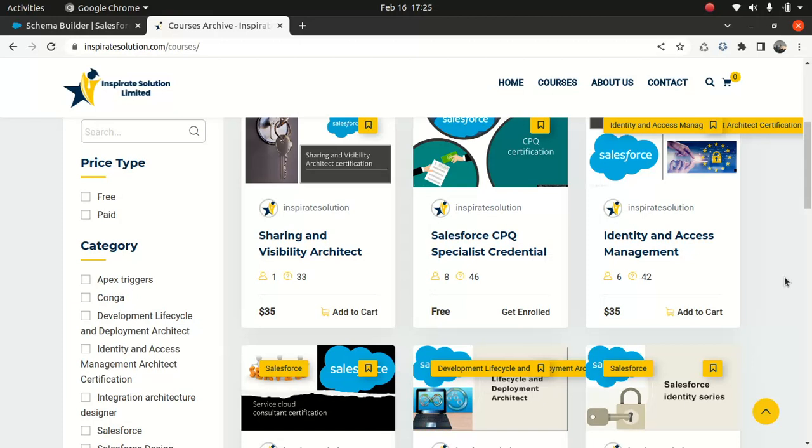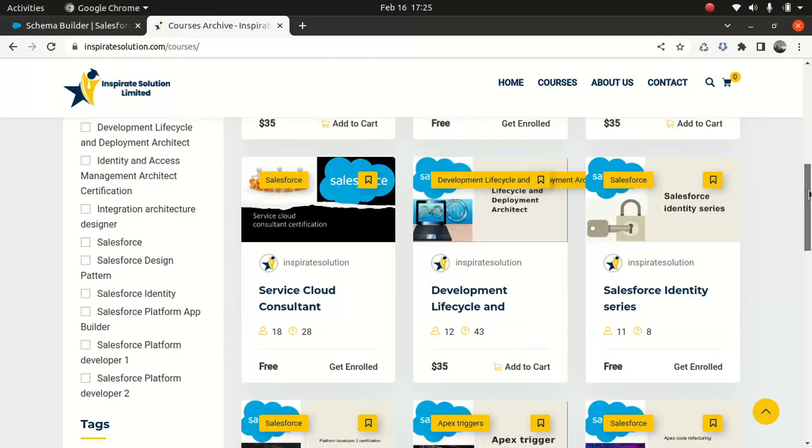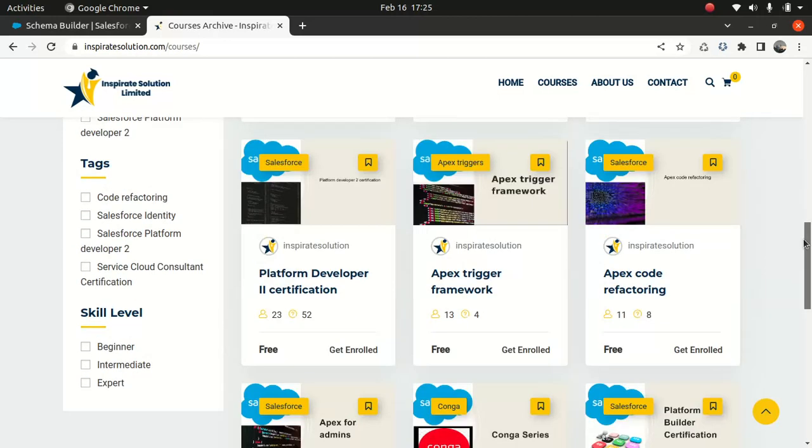Though I've been told you should sell courses like CPQ and stuff, I made it free, right? I also teach a lot of free courses, like Platform Developer 2, which is free as well. I've seen people charge in New Zealand. I'm telling you guys, they do. They charge a lot of money for this kind of course, right? Especially in New Zealand.